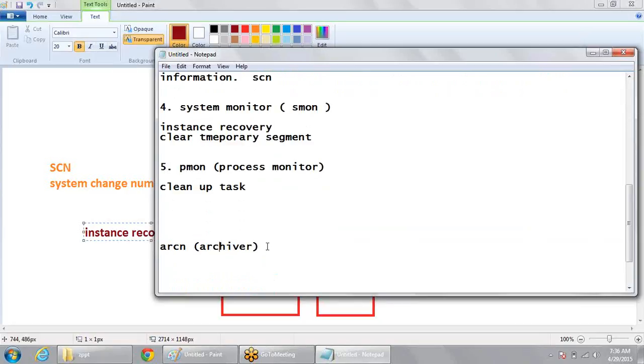By default 4 processes will be there. Max we can give 30 processes. A max of 30 processes can be started whenever our Oracle database starts. By default there will be 4 archiver processes, and a max of 30 will be there. Okay.